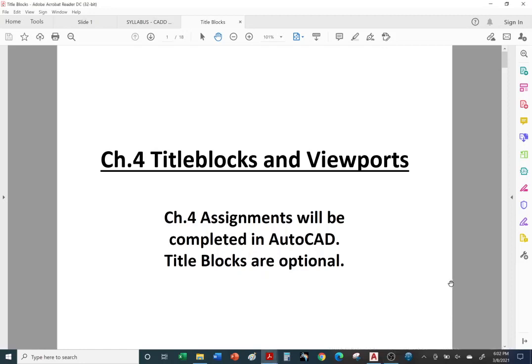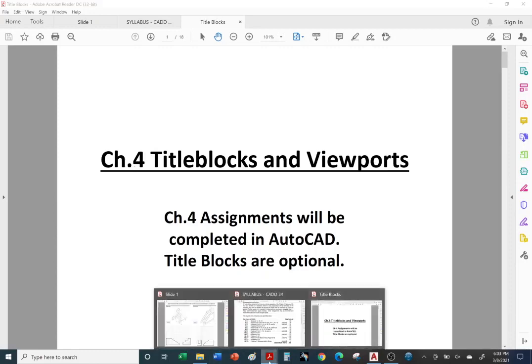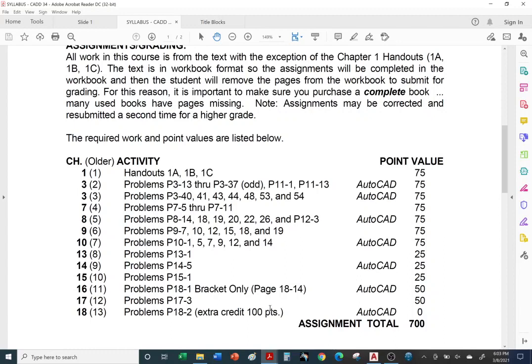Today we're going to cover Chapter 4, Title Blocks and Viewports. Now before I start, I need to make a correction. On the syllabus, I called this Chapter 3, Part 2. And that would be correct if we were using the old textbook. So if we take a look at the old syllabus, my mistake, the current syllabus, you can see that I'm calling this Chapter 3, Part 2.